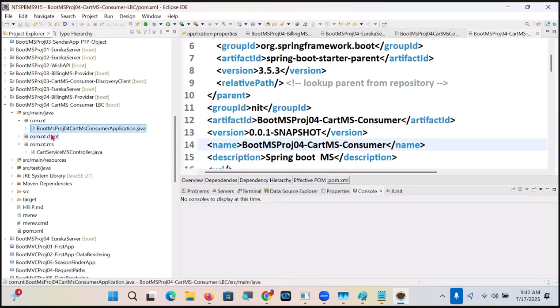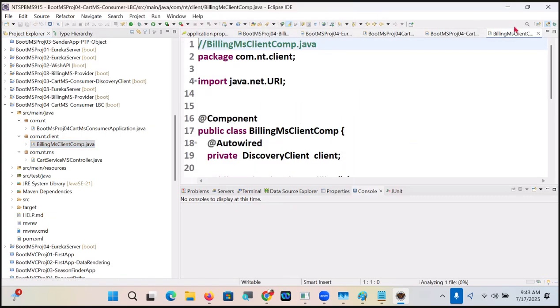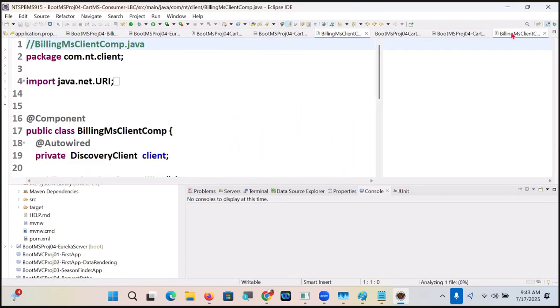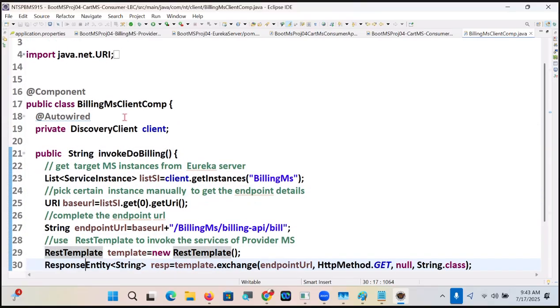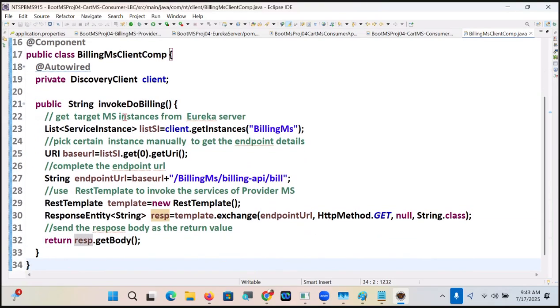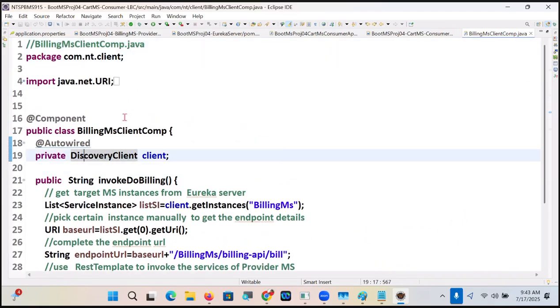Yeah. Now come to client, guys. Billing MS client component. What component, guys? Billing MS client component. Are you getting my point there or not there? Super. Billing MS client component dot Java, guys. Yes, guys. Yeah, this time no discovery client.